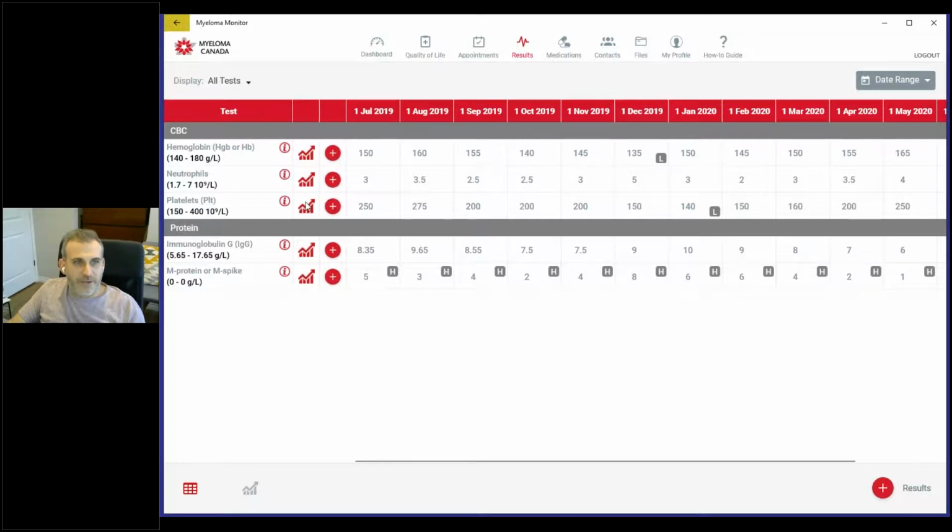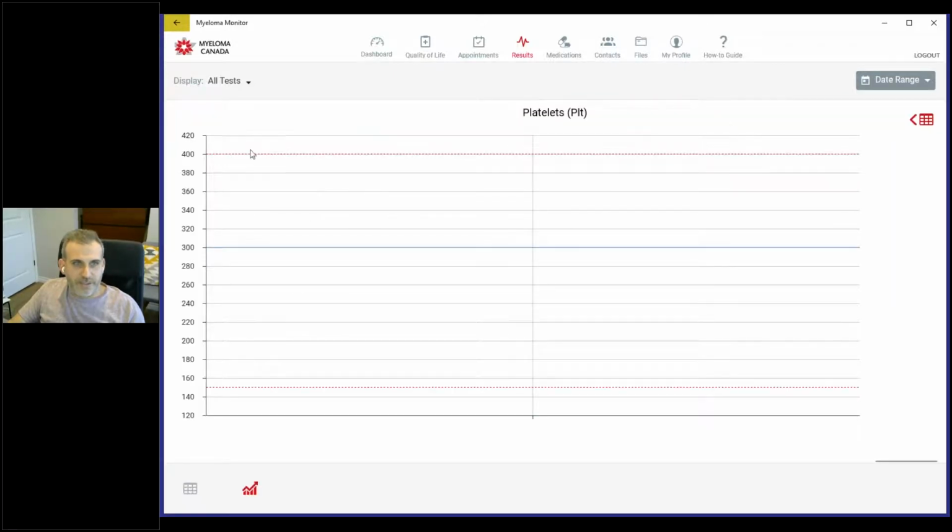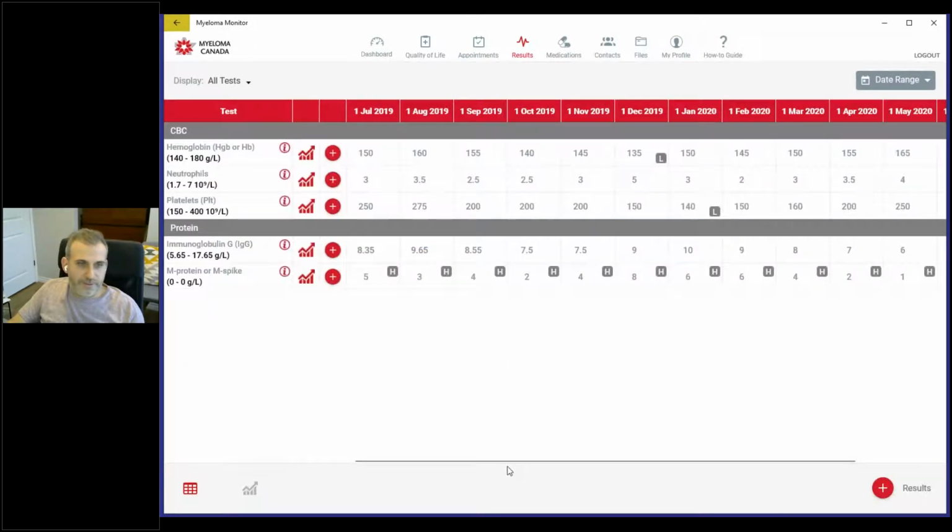So you can do that. You can graph any of them. Just click on it and you see platelets. You see the reference line at the top and at the bottom. And to go back, you can either click here or here. Different options of going back to the table format.